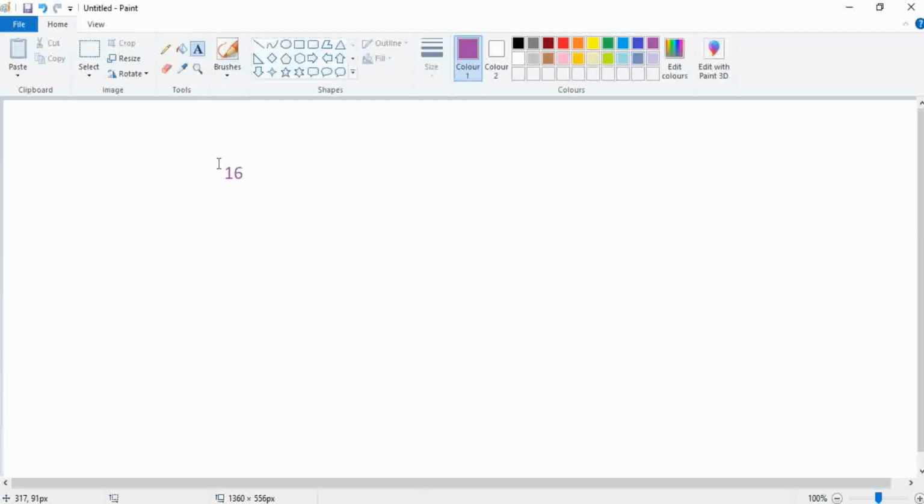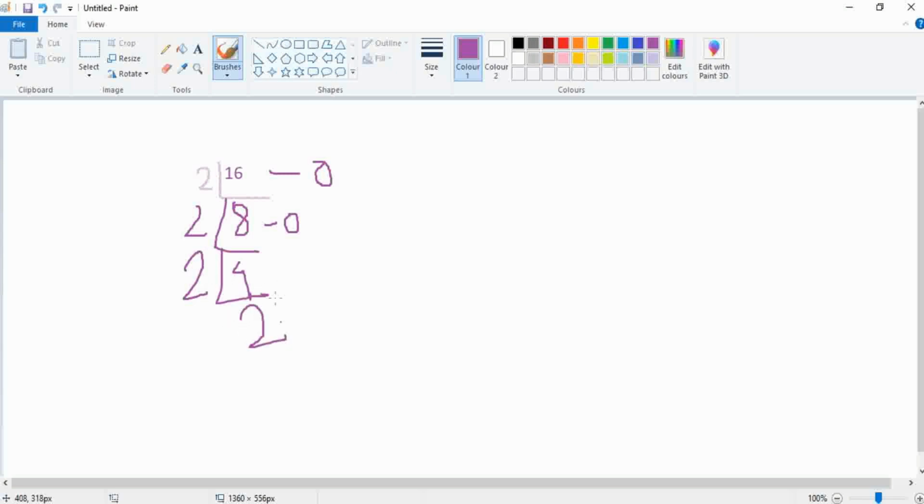Here 16 divided by 2 will be 8, and the remainder will be 0. Then 8 divided by 2 will be 4 and remainder 0. The quotient is written here and the remainder is written here. Then 4 divided by 2 will be 2, and again remainder 0. Then 2 divided by 2 will be 1 and remainder will be 0.